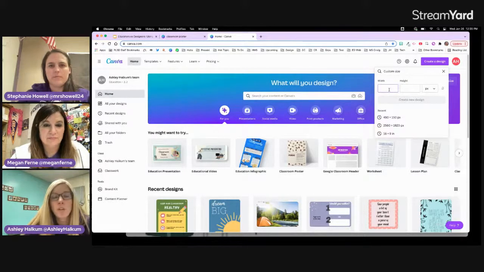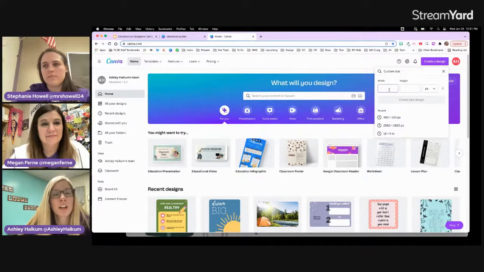So don't be overwhelmed. There's a lot to take in, a lot of different ways to design. We're going to help you as you're creating and as you're designing to explain the different features. But it's important to know how to navigate when you're on Canva.